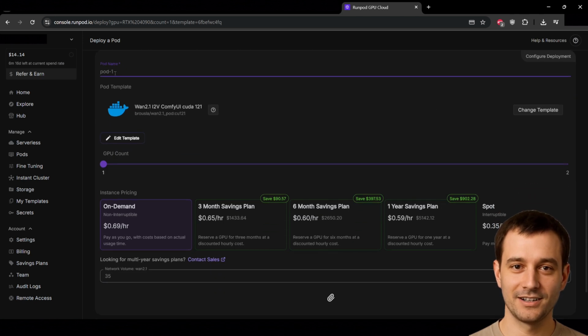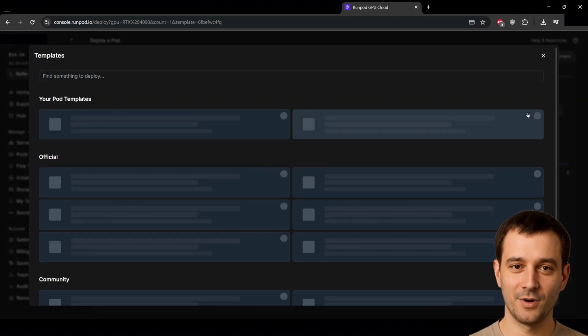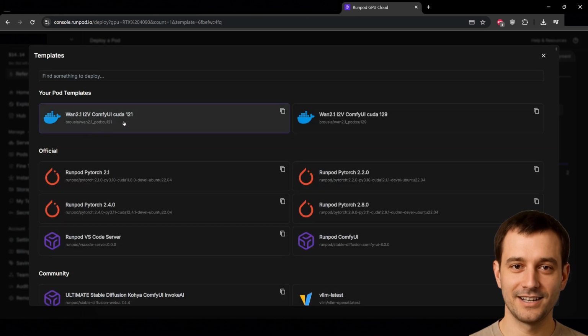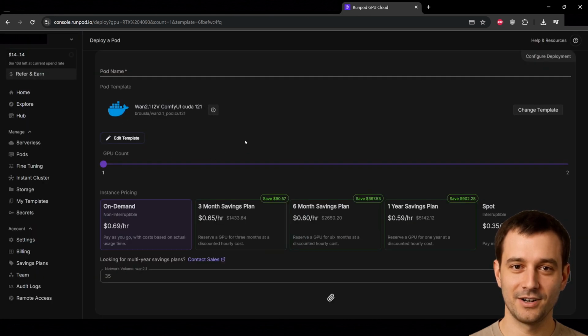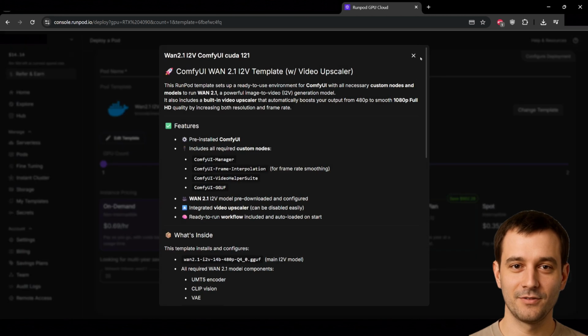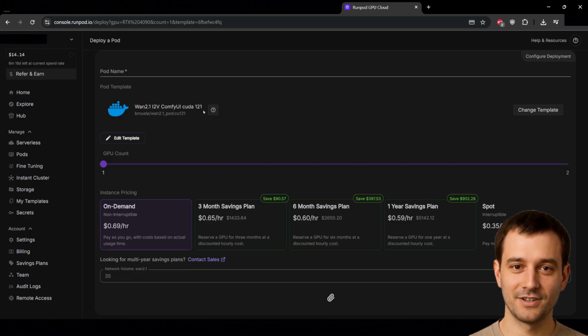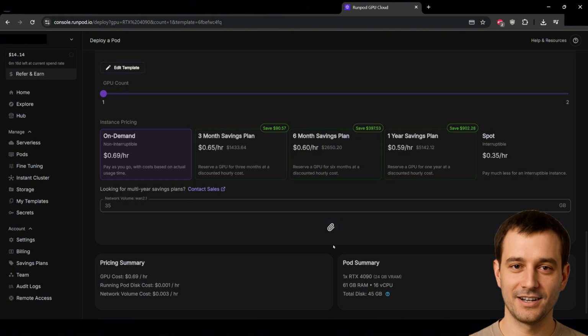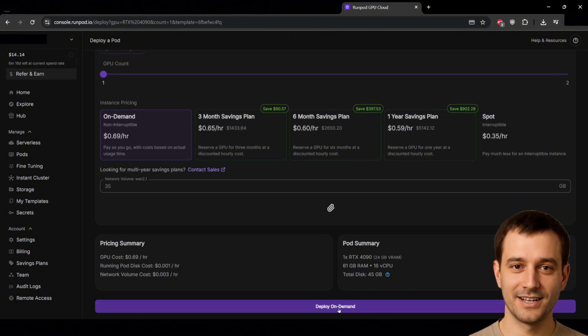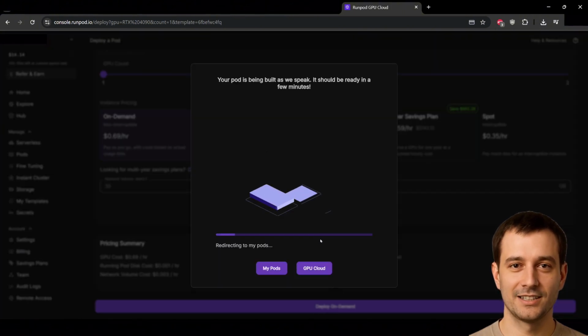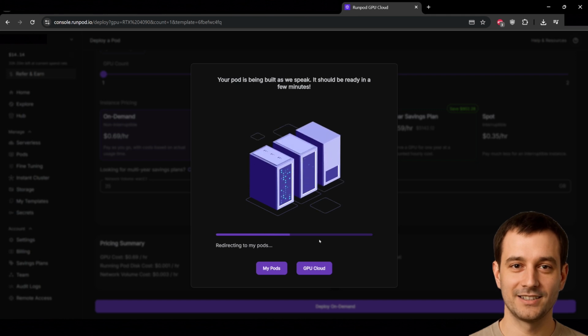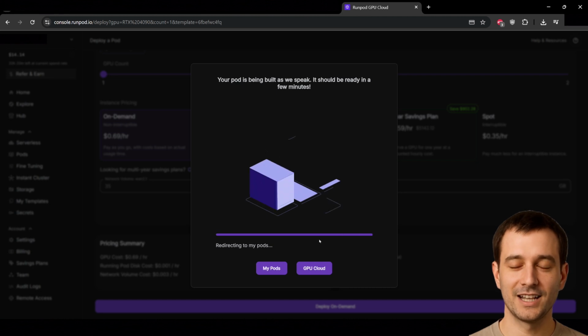Next, scroll down to the template section and switch to the one I've prepared for you. Link is in the description below. Make sure to select the version that uses CUDA 12.1, as this is essential for compatibility. Then, click the Deploy On Demand button, and that's it. The system will now download and set up all necessary files. This may take a bit longer the first time, but subsequent launches will be much faster.